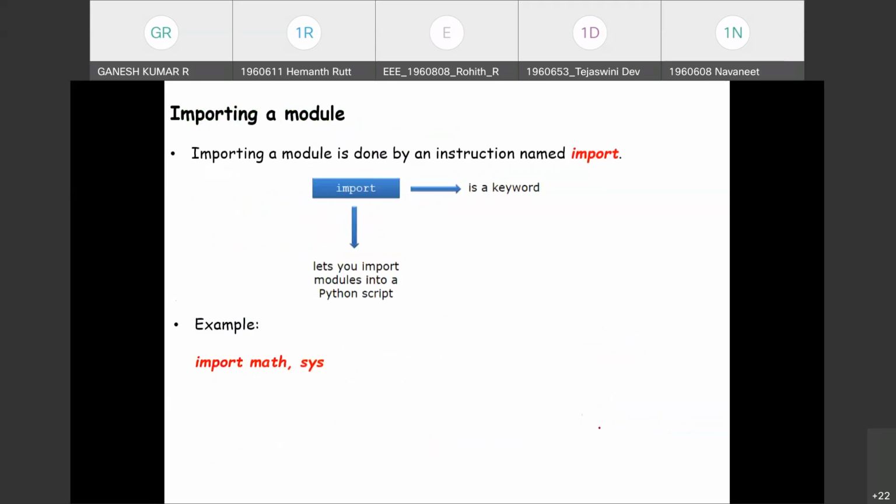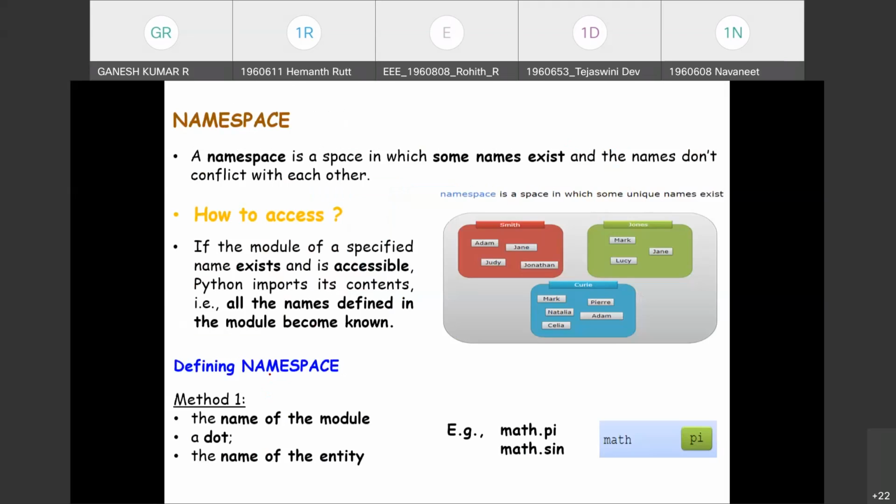And how do we use this module? Modules are included in Python programming by importing. A module is added with the help of an instruction called import. Import is also a keyword. So the modules are added into the application with the help of the keyword import, followed by various module names, for example import math, comma, and another module.